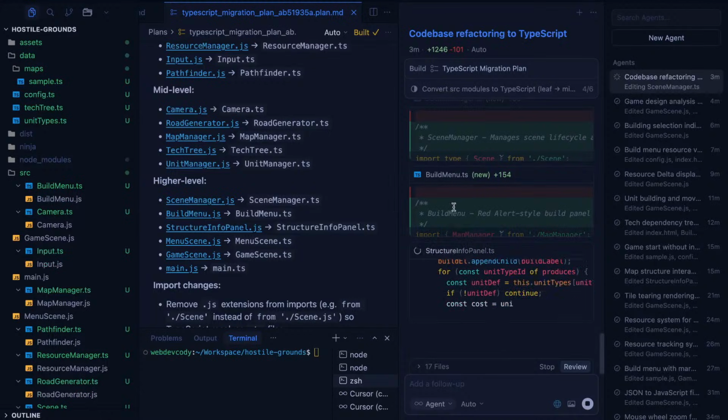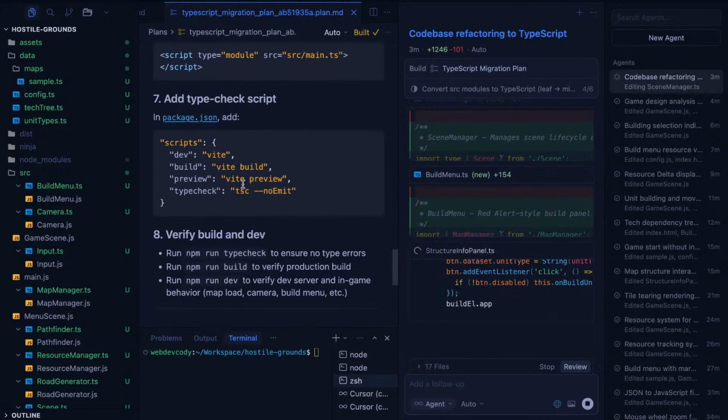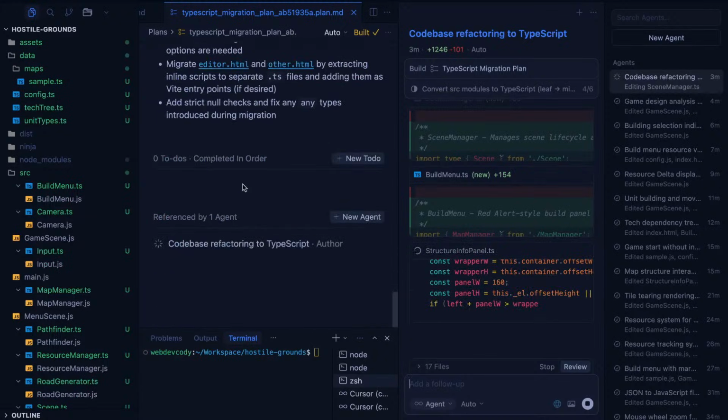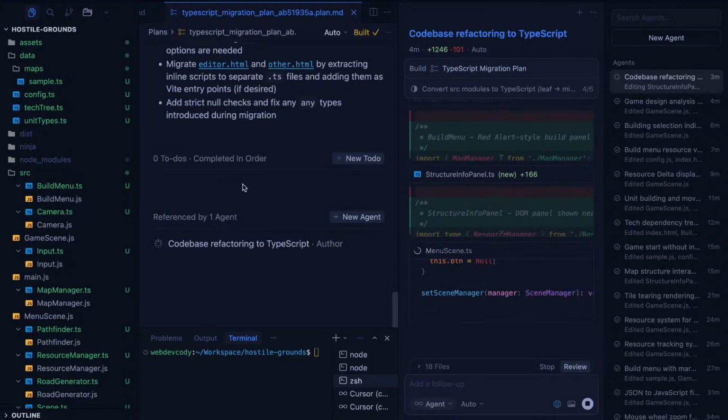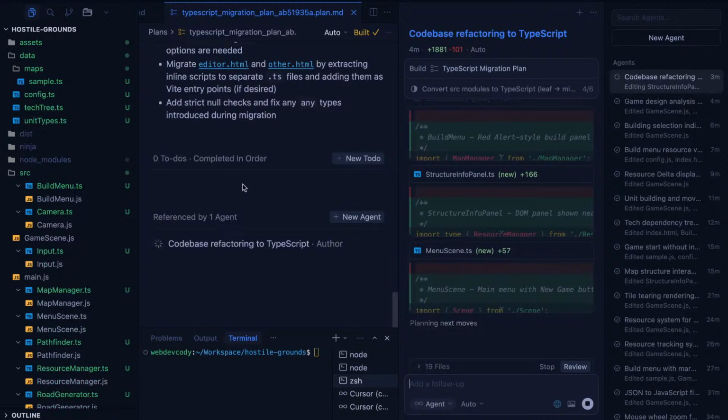That was a big query. I mean, a big refactoring. If it gets it one shot though, probably it's not that big of a code base.